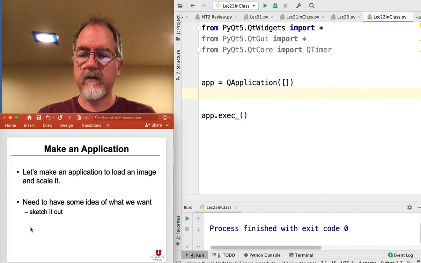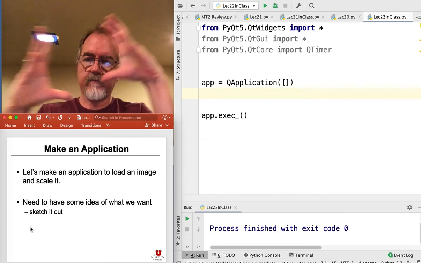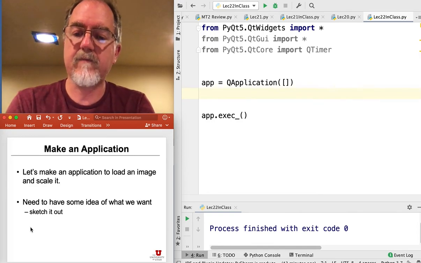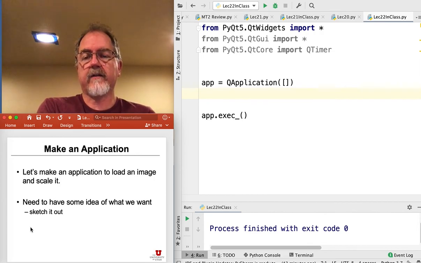And the application I want to build is something that's going to load an image and then let us zoom in and out on it. So scale it somehow. And again, as an interface design, it's nice to sketch out some ideas of what might be a good way to arrange your widgets. You should have some image in mind of what you're trying to create. Or another route is to start making stuff and then rearrange it as you see, oh, that's a weird place for that.